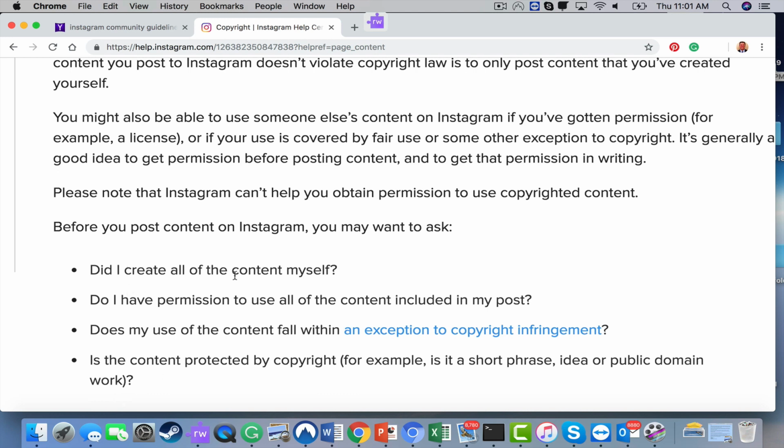Did I create all of the content myself? If you did, yes, you're good. Don't worry about it. Post it, have fun, brag about it. Ask people to like and share and do all that. Two, do I have permission to use all of the content included in my post? That's getting written permission. Do you have an email, somebody saying, go ahead, you're free to use that? Three, does my content fall within an exception to copyright infringement? And I'm going to talk about fair use being the big one in a second.